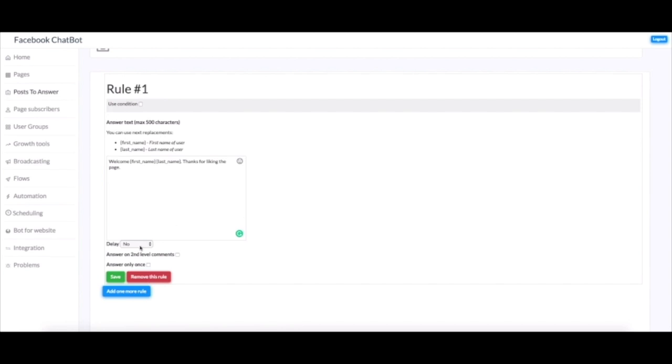And I can also choose whether or not this will be delayed, and I can choose the time it'll take for this message to be delivered. I can leave this clicked in if I want this to enter on second level comments. So the comments inside the comments, and I can also leave this clicked in if I want this to be used as an answer only once.